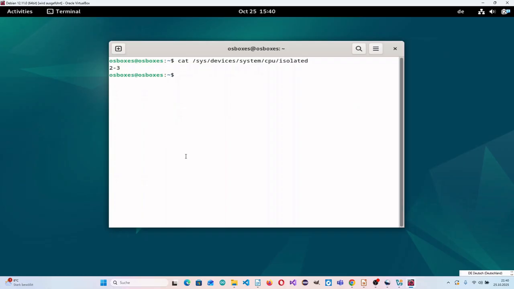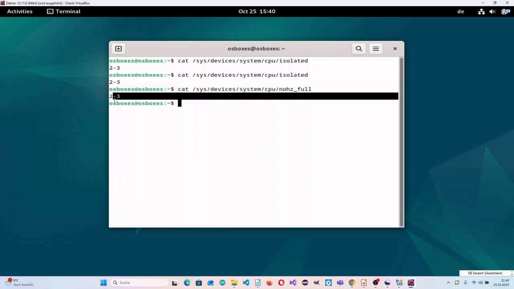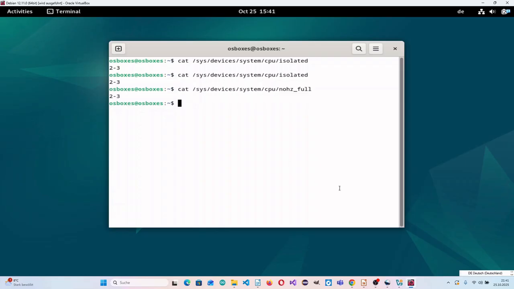You can also check the tickless operation. So here the same command line, but instead of isolated you type nohz_full, and you can see that the third and the fourth CPU also have tickless operation. And in this way we validated that our boot parameters are correct and they are persisting.